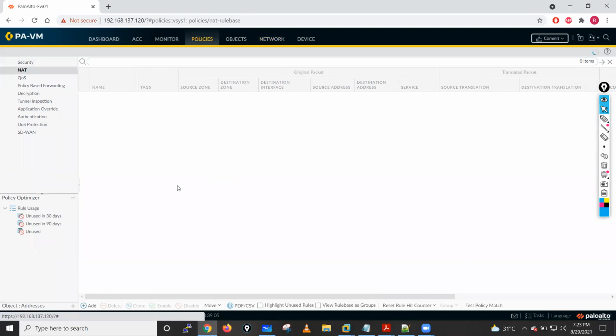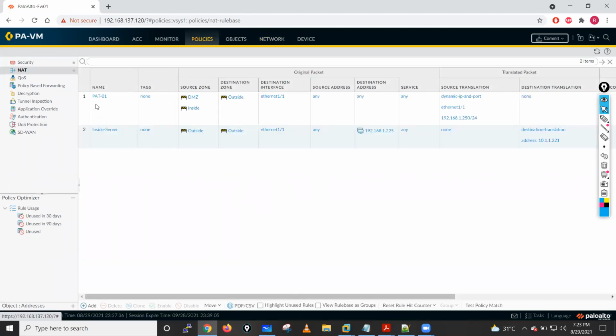So if I go into my NAT rule, guys, I have one rule for my inside server, where that server is hosted on 192.168.1.225.